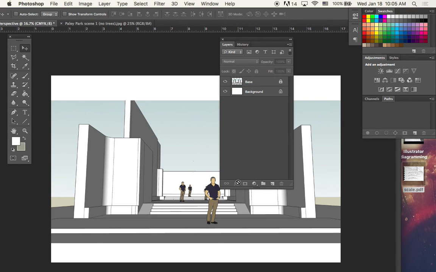If you need to add layers, you're going to go to the bottom right corner of your panel and add layers. If you want to delete them, you can use the trash can icon.